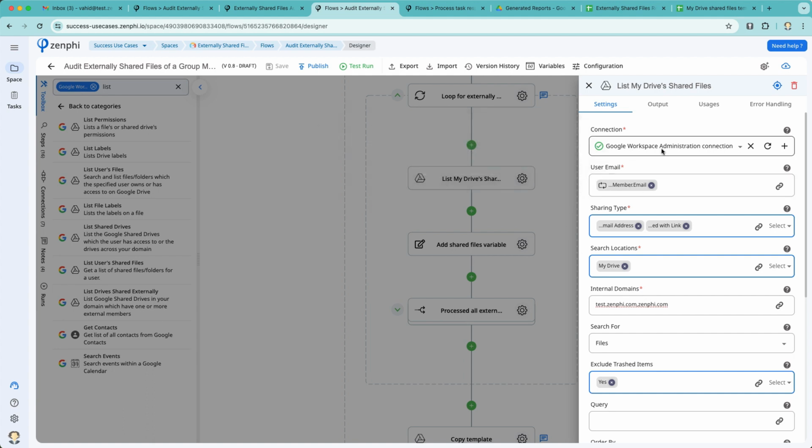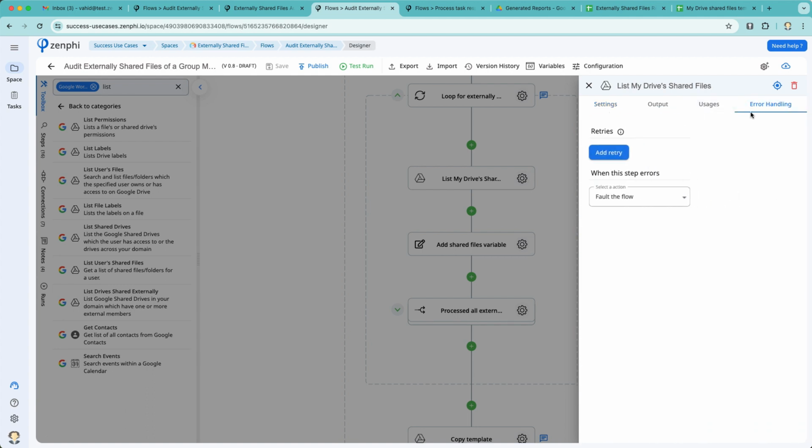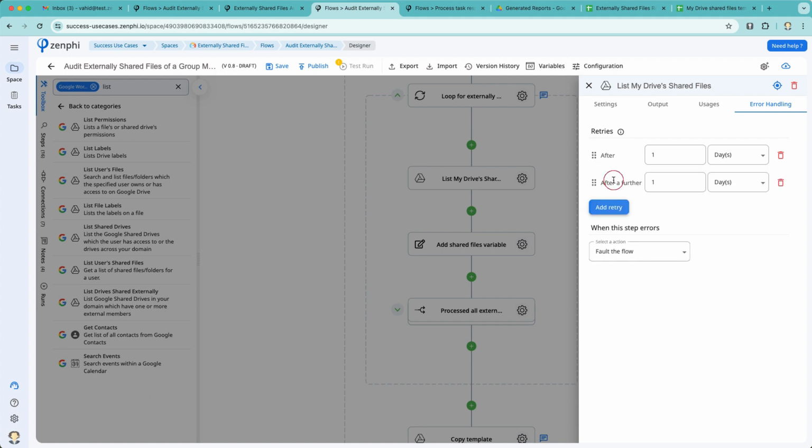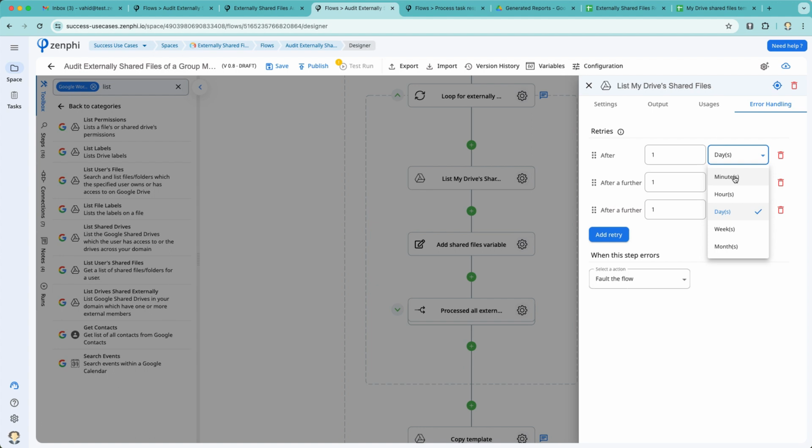While we're at this action, I want to highlight another important aspect of it. For these kinds of actions, you always want to specify retries, and even multiple retries. I want to say, if the action fails, retry after 1 minute. Then again, if it fails, retry after 2 minutes, and retry after 3 minutes or 10 minutes.